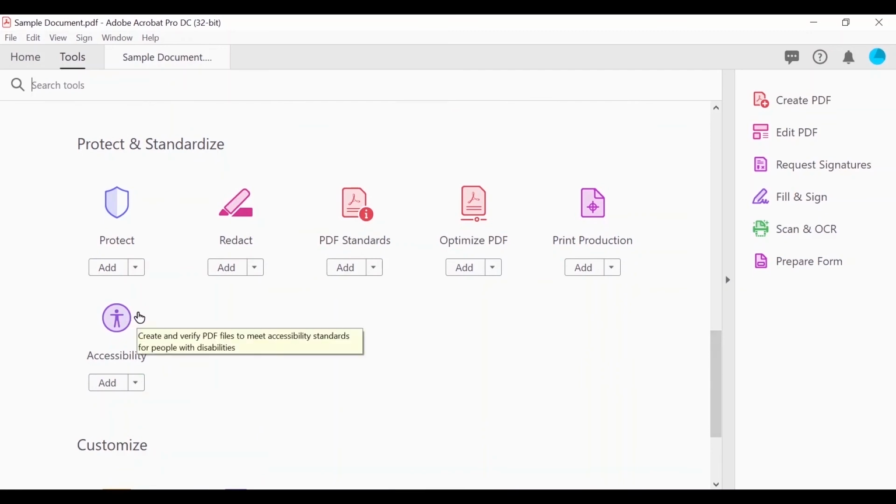The Accessibility tools, as you might guess, is essential to this process. This contains the Accessibility Checker itself and a reading order tool, among other very useful features.